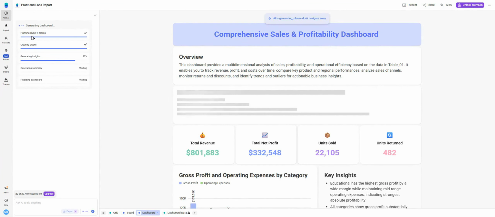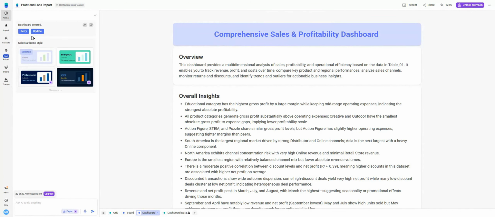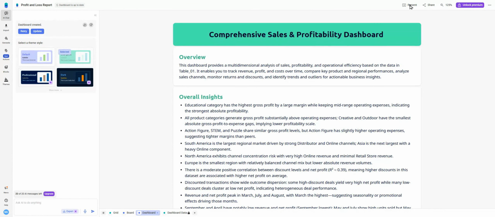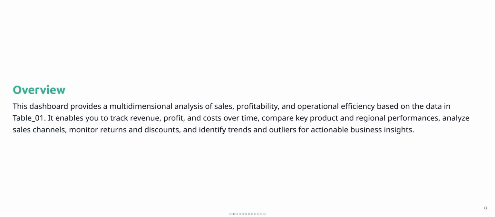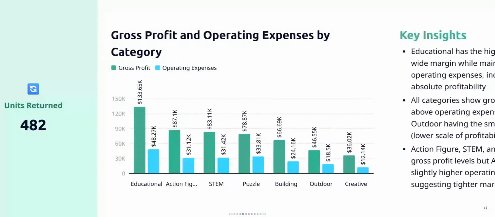Our comprehensive sales and profitability dashboard is complete with 7 dynamic charts and 2 detailed tables. Everything from revenue breakdowns to profit margins, all automatically generated and perfectly formatted. We can instantly customize the theme to match our brand preferences.